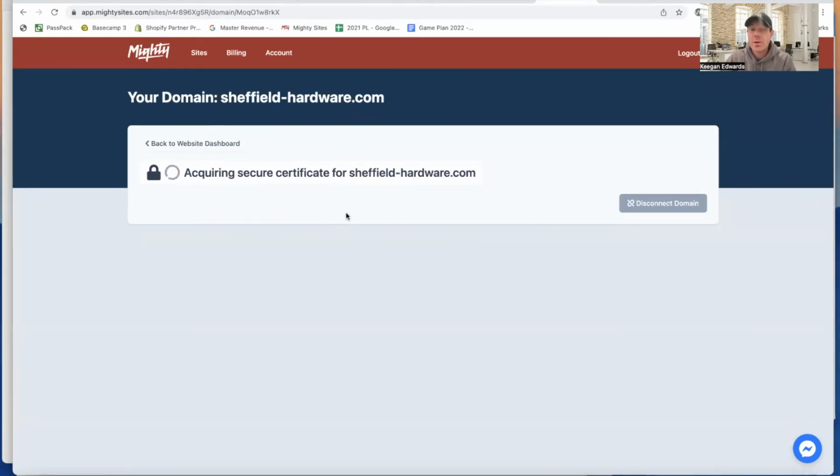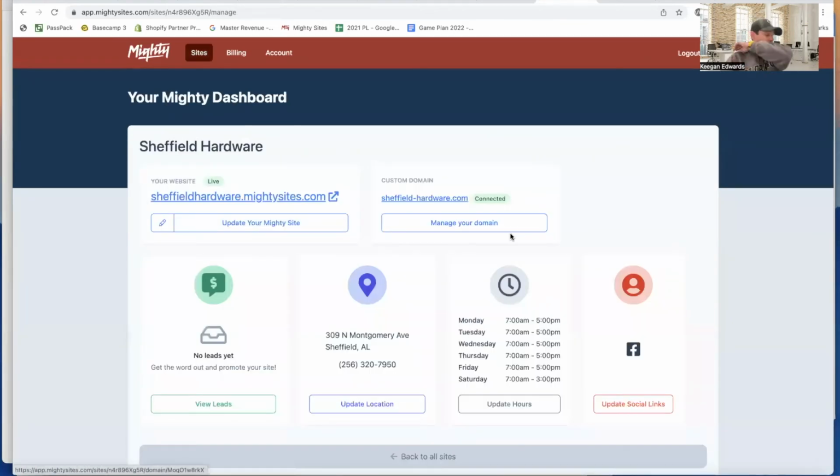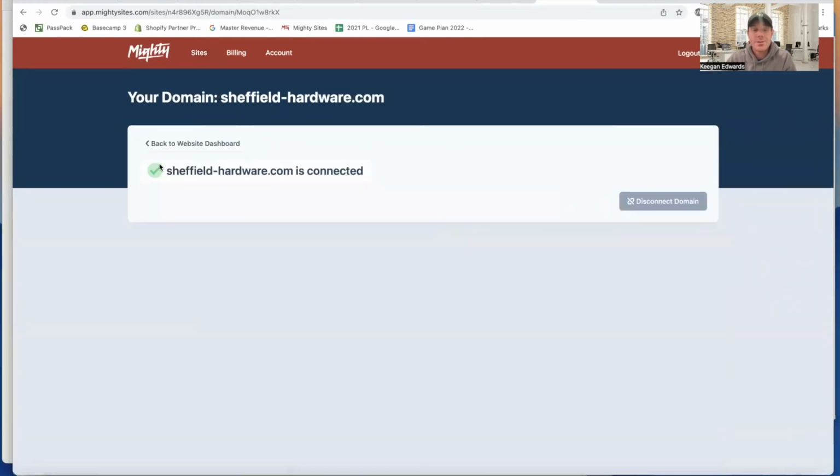So the software, once your domain is connected, is going to issue a secure certificate for your business, and that's what it shows it's doing right here. So if you visit your domain in the meantime, sometimes it'll say that it's not secure yet, or show a message like it's not available. That's because the secure certificate is issuing. Mighty Sites is doing that work. It doesn't take long, but then it'll issue a secure certificate. And then once you see that, you'll see fully connected. Manage your domain. You can now see this green check mark that it's fully connected.